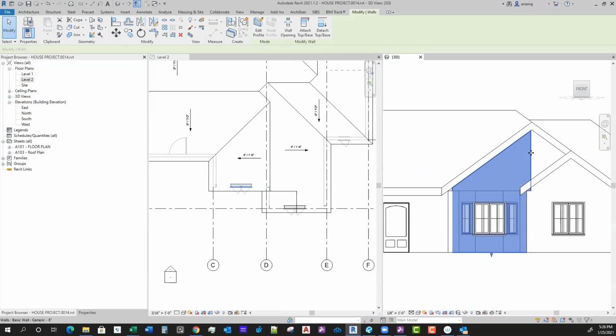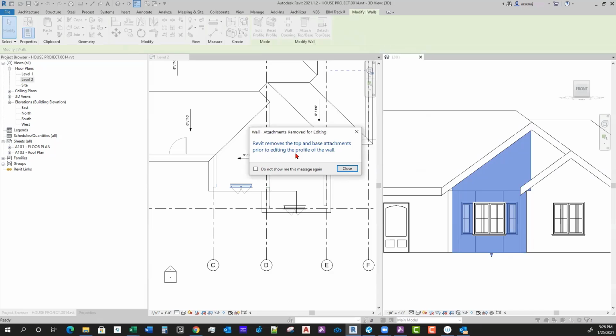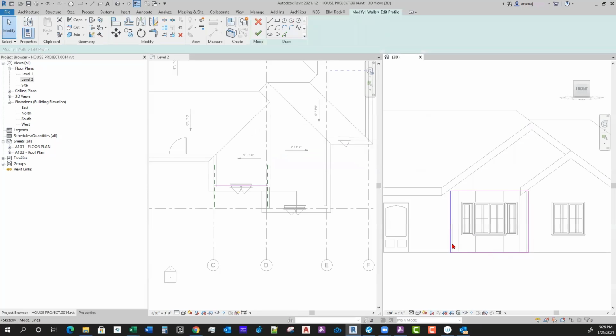So yeah, if you have the wall selected, and I put the Modify tab on the ribbon, there's an Edit Profile. If you pick that, it'll allow you to draw. It's going to warn you that it'll remove the stop and base constraints, because basically instead of using the constraints, we're just going to draw the profile.